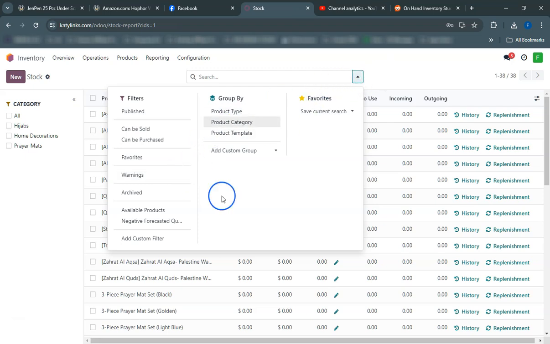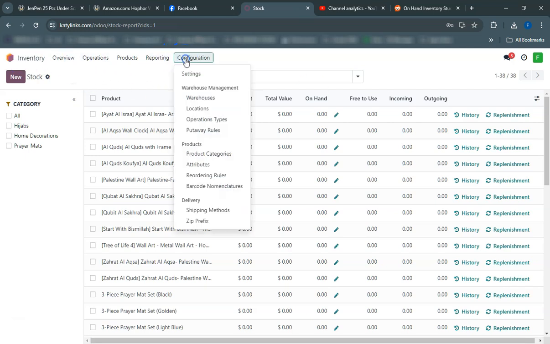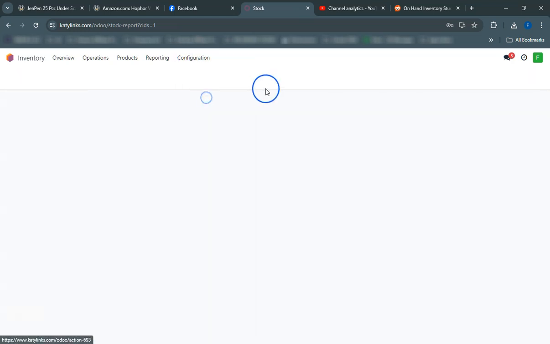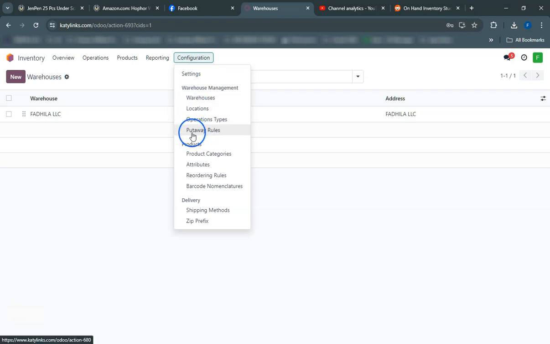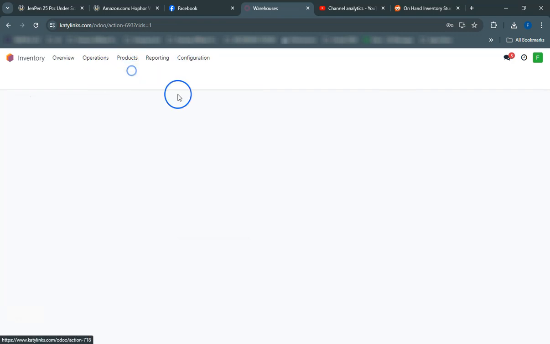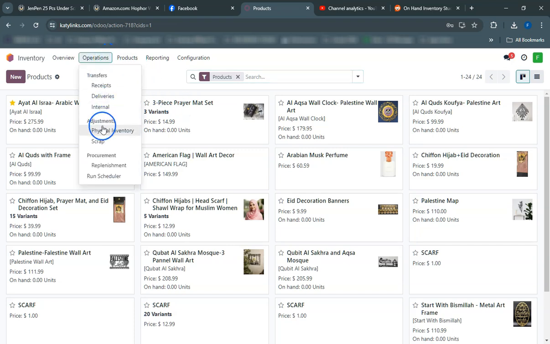You've successfully enabled and added storage locations, created a new operation type, and adjusted inventory quantities in Odoo. These steps help ensure that your inventory records are accurate and up to date, allowing for better stock control and efficient operations. Thank you for watching.